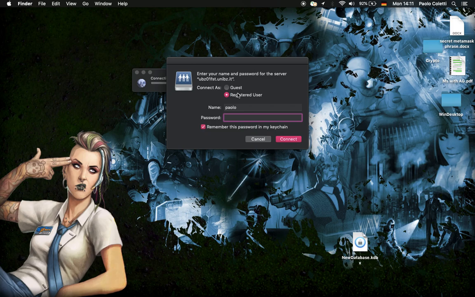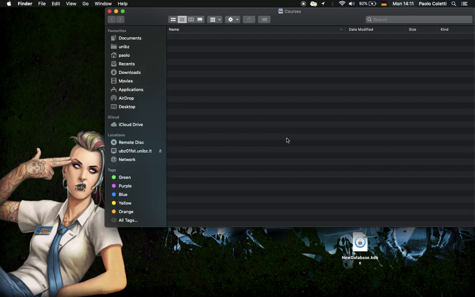The password for the server. The name is unibz.it and the slash. This slash here. If you have a German keyboard, good luck. To produce this slash, Alt Shift 7. Then your login name, your university password. And the flag, remember this password on my keychain. Connect. Cross the fingers. Okay, I'm connected.